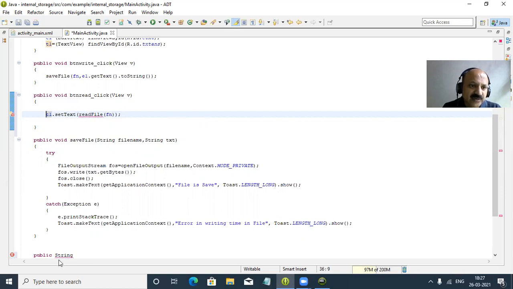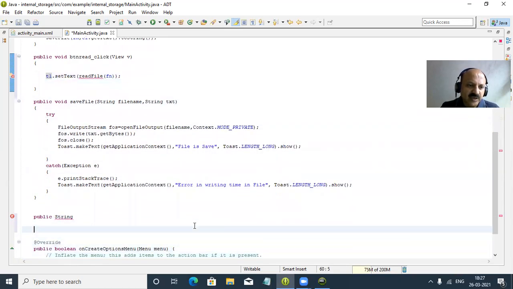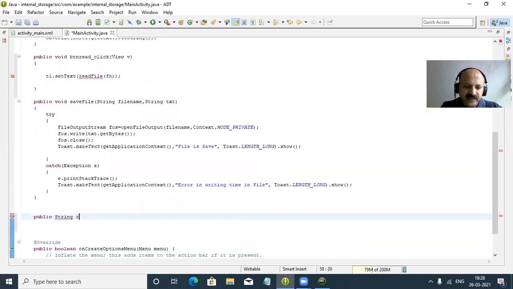So where is read file to here? And we can pass the string, so that text view is set. So now proper, yes, perfectly. So yes, that is giving the error, because we have not defined our method. So that name is readFile, F capital.